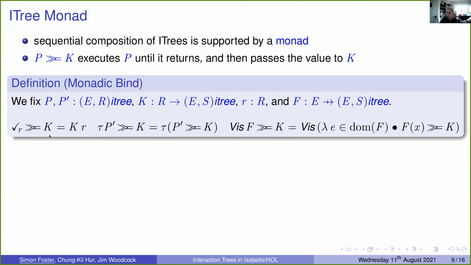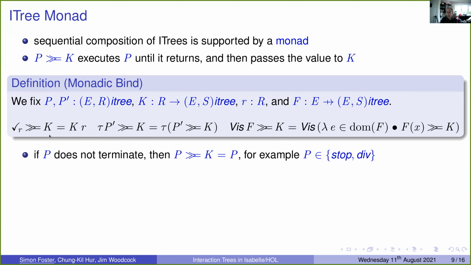Now, if P, the first argument of the bind, doesn't terminate, then P bind K is going to be equal to P. So for instance, if P is stop or div, then that's a left zero for bind, right?